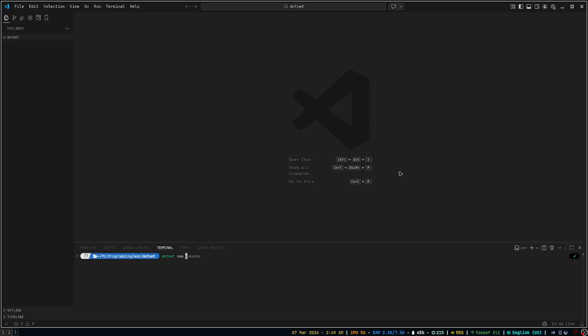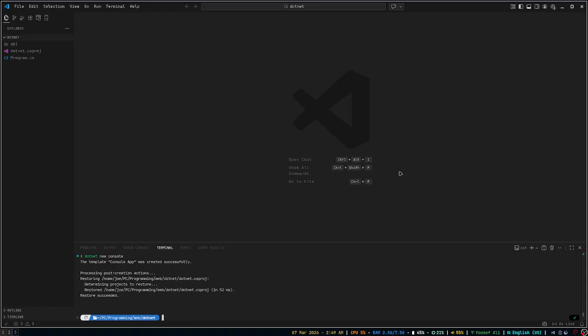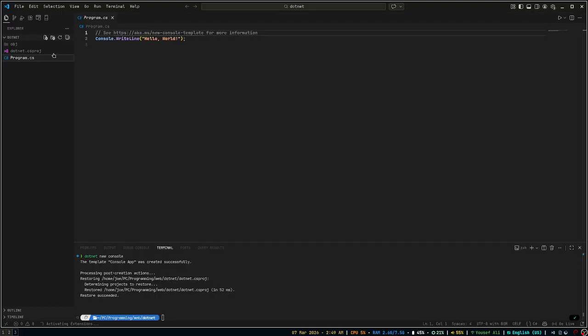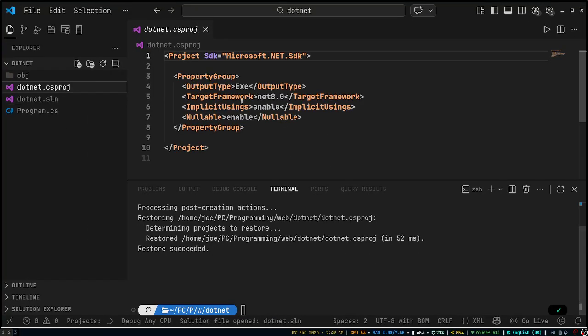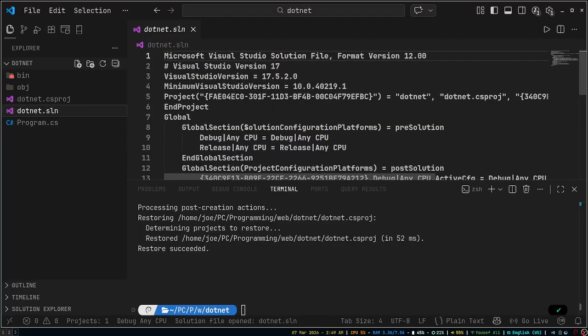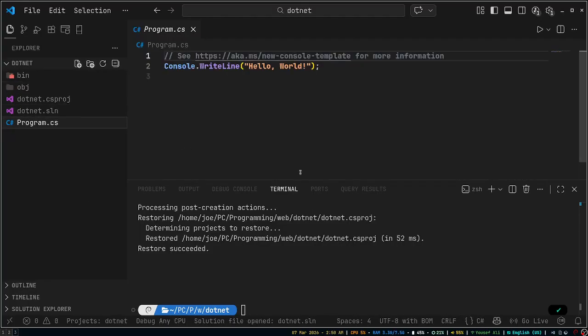dotnet new console. This is the way of creating a new project. With .NET, it creates everything: the Program.cs, the project dependencies and everything. And as you can see here, we're using .NET 8, and everything works fine.